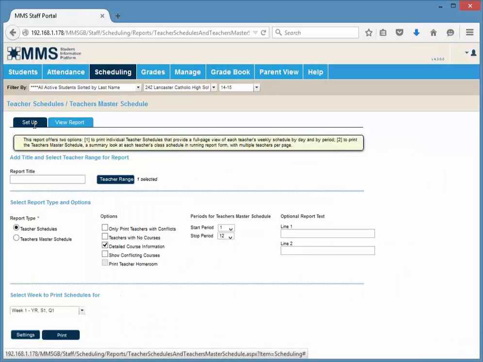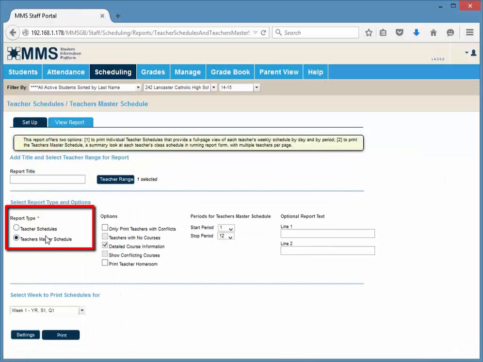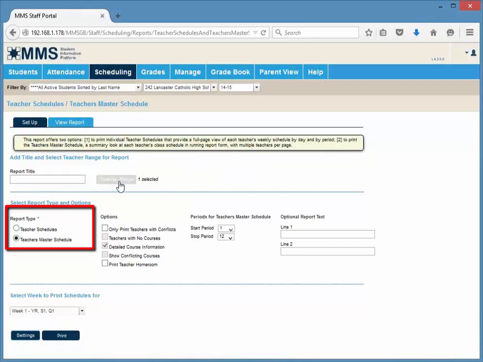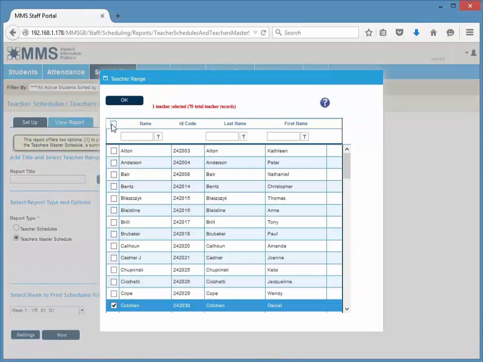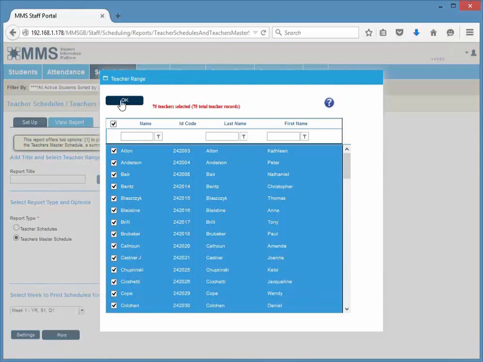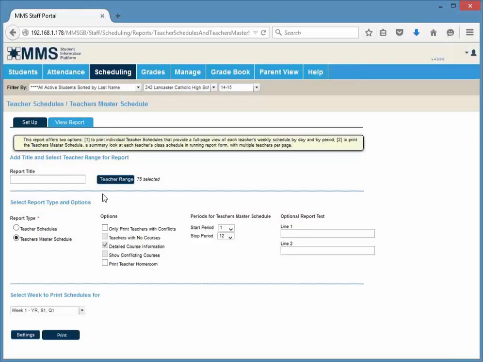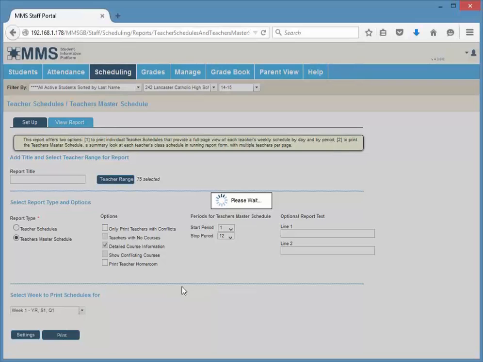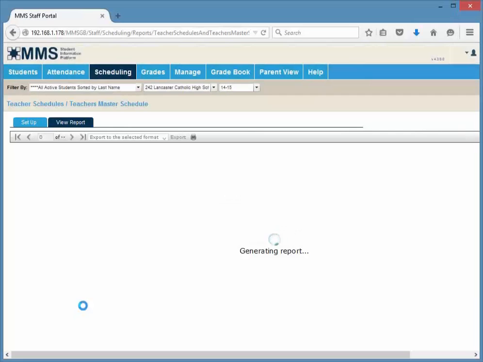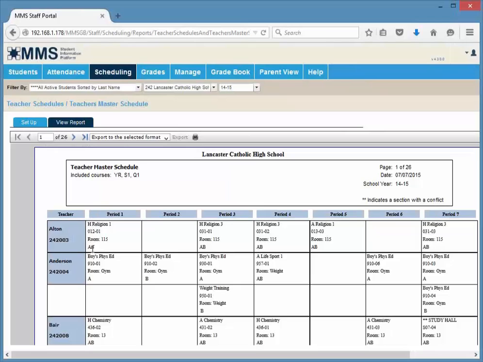If I go back to my setup, I can look at a teacher's master schedule, and I can go ahead and change my teacher range. Go back, select everyone. And I might have selected only the teachers in a particular department. So now when I print, depending on how many periods I have, I'm going to have the teachers coming down the left-hand side of the page, and I'm going to have the periods going across the top of the page. For the particular semester that I'm in, it's going to show me the information, and I can see what's going on.